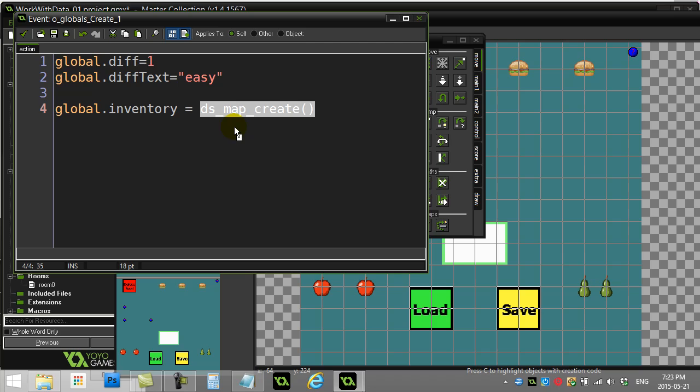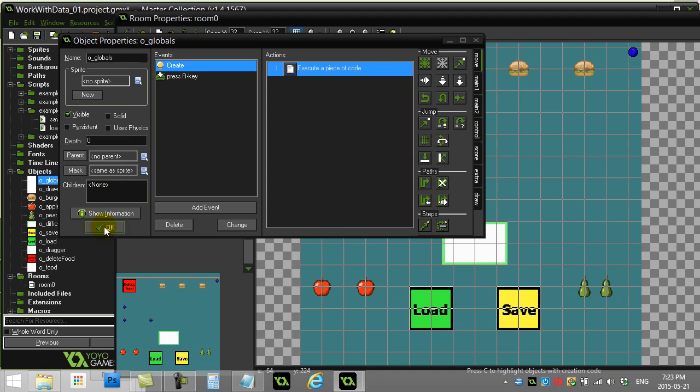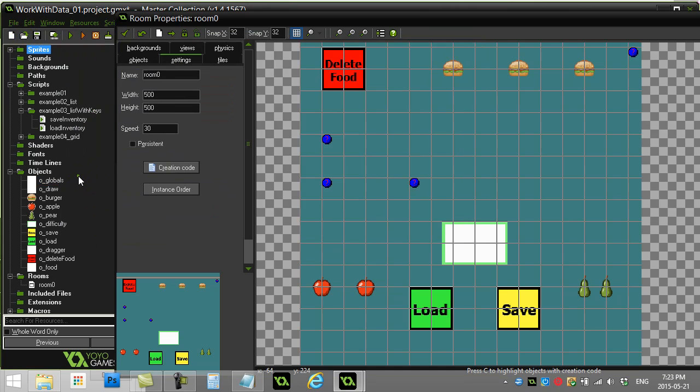Now, if you're not familiar with lists and maps and grids, you should go back and check out some of our previous videos, or if you're a genius, you can try to hang in there and check out how this works. So global.inventory is our map structure. Now, the map structure, for those that don't know, it's where you get to name a key, and it points to a piece of data. So let's see how this actually works.